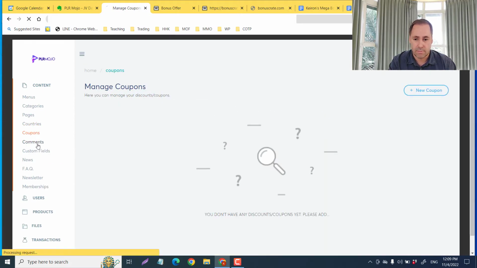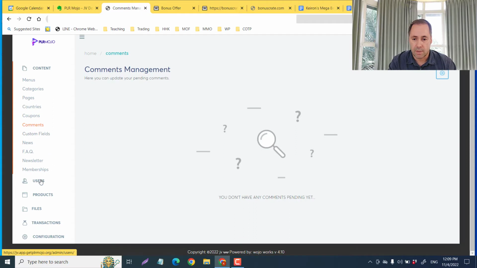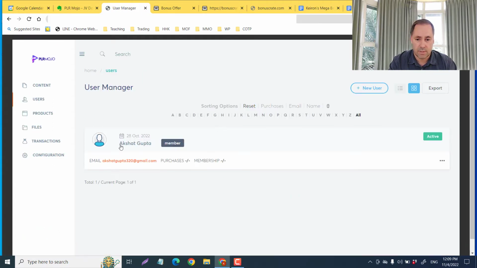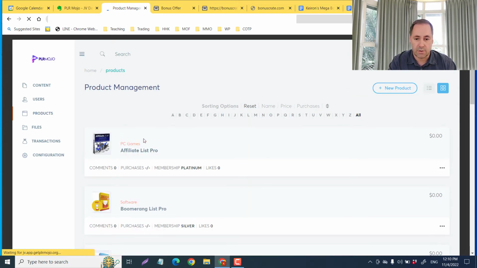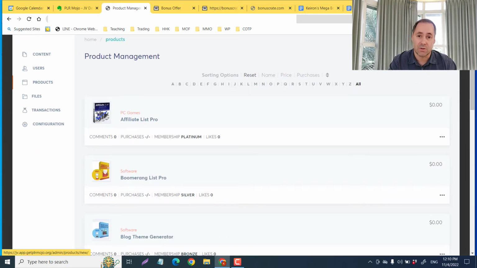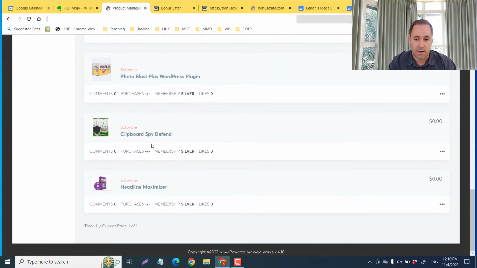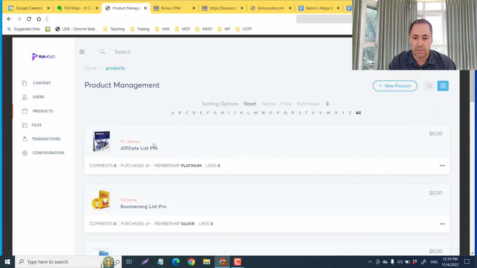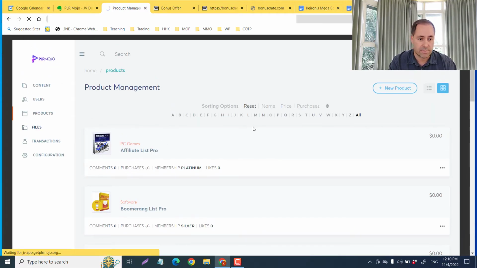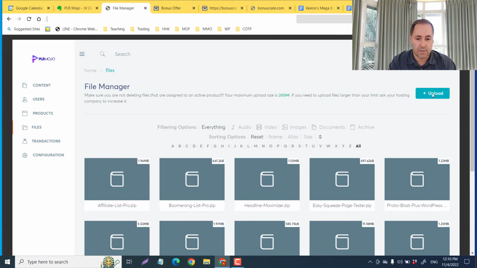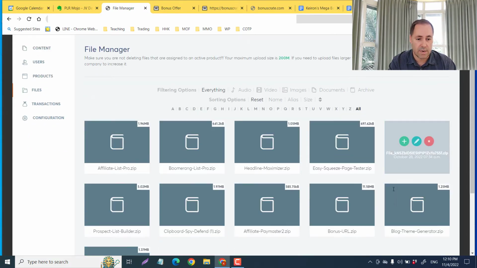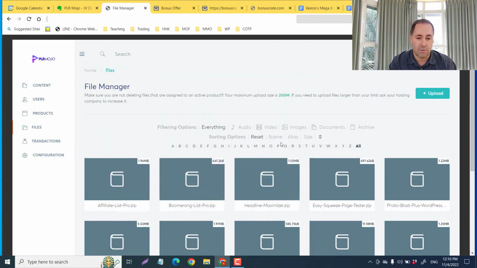Coupons, comments. Okay, let me skip down to users. Ashkat Gupa, okay, so he's got one here. And now you can put a new user in here. Products. So these are all the products. Now you can add new products as you go along as well. They're going to show you in the training how you're able to do that. So you can just go all the way down here and you can have unlimited products. Your files. You can upload new files here. You've got your current files already in here and they're going to show you how you can do that.